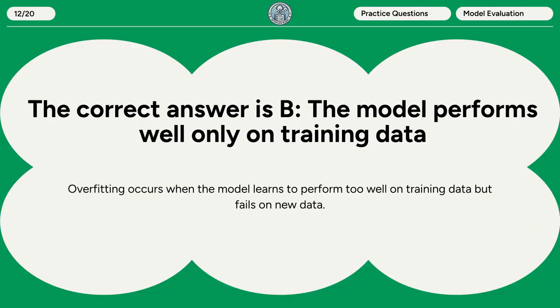The correct answer is B. The model performs well only on training data. Overfitting occurs when the model learns to perform too well on training data but fails on new data.